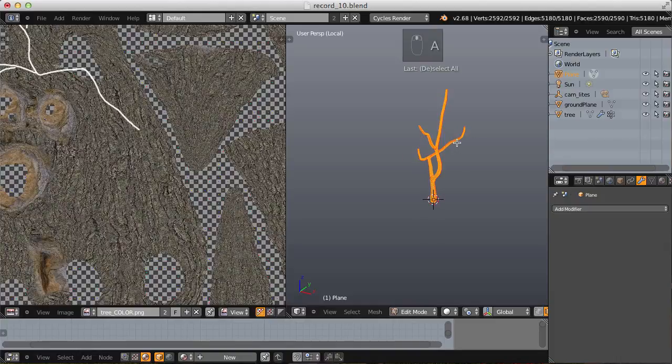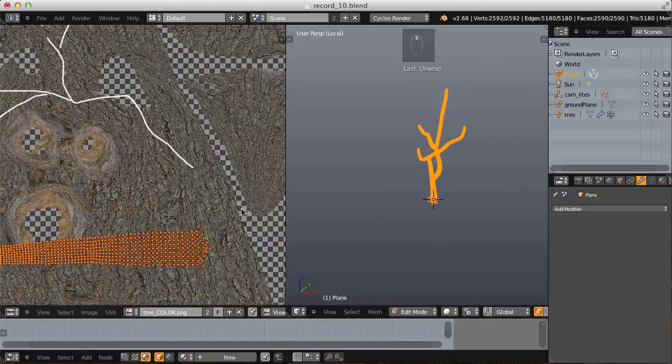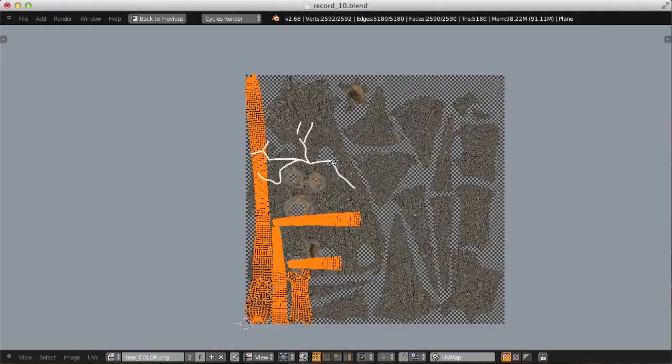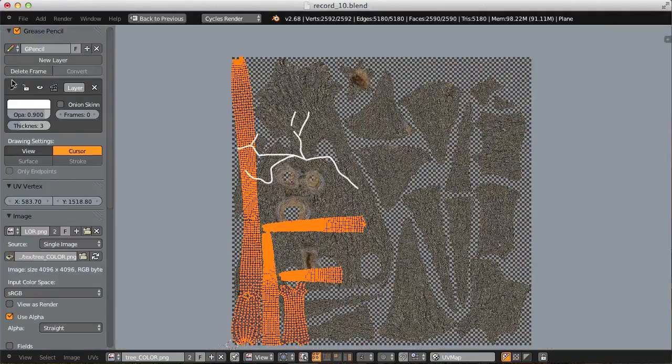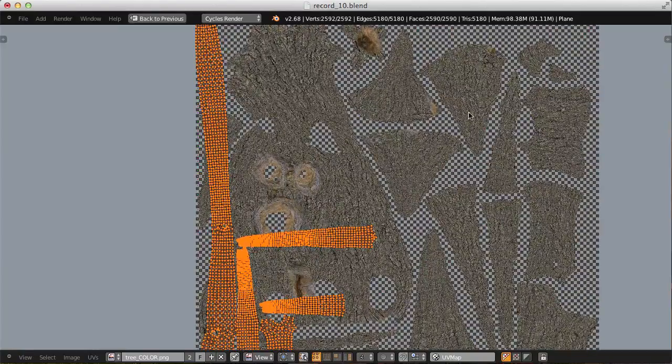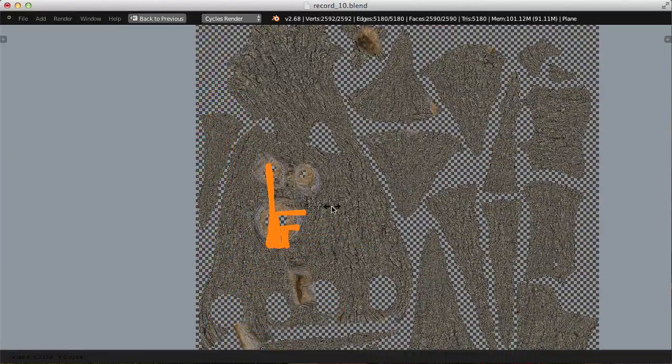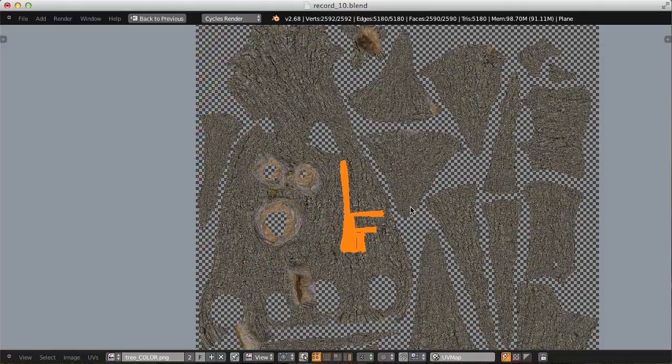So select all of my mesh elements, hit U in the viewport, unwrap. Now let's maximize the UV image editor, get rid of that grease pencil mark. And first I'll scale it down to be significantly smaller than our other branches. So about like that, just to kind of ballpark the scale relative in the scene. Perhaps a little bit bigger than that. And now I can just start placing these wherever there's consistent bark texture.